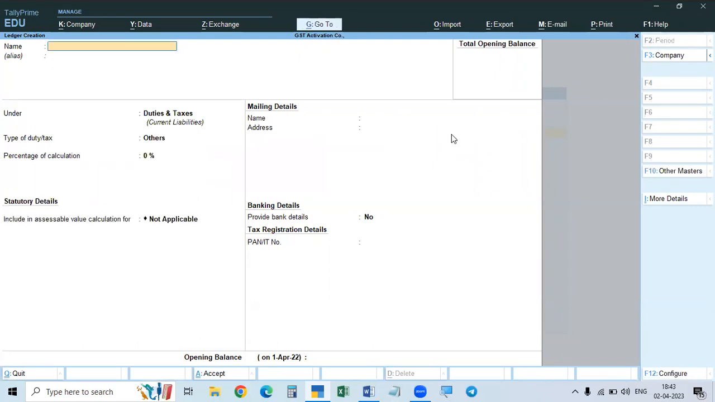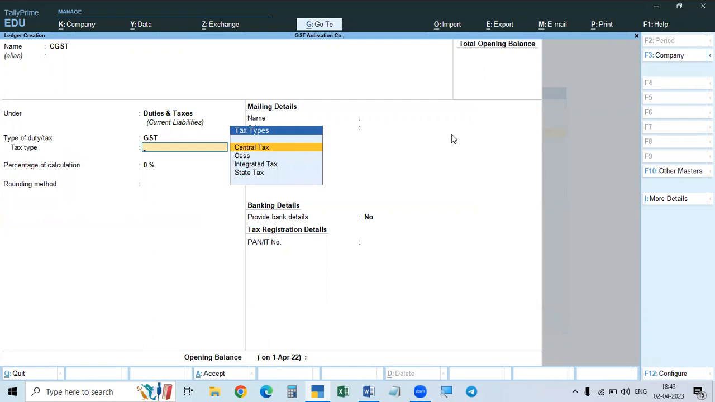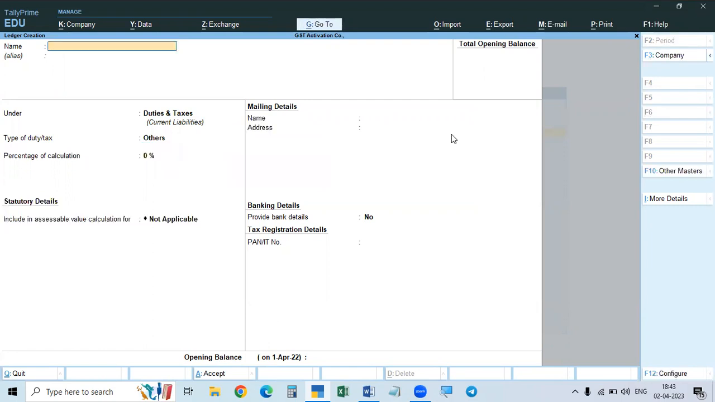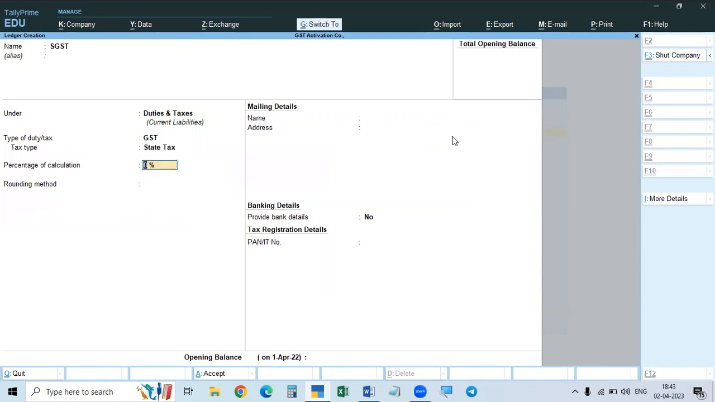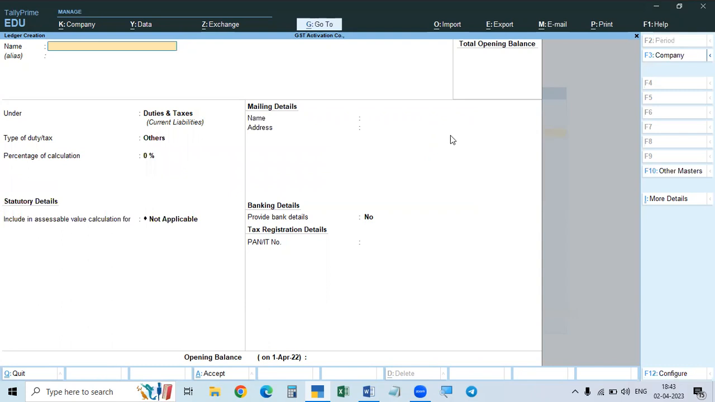Then CGST. Under duties and taxes, the duty is GST, and CGST is central tax. Then Control A to save. Then duties and taxes, GST, it is called sales tax, so it is created. And then purchases.